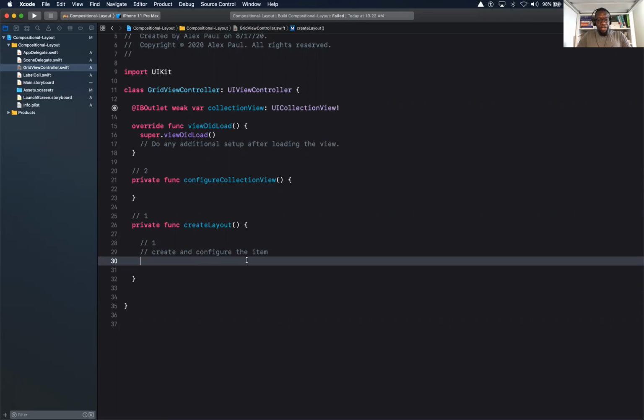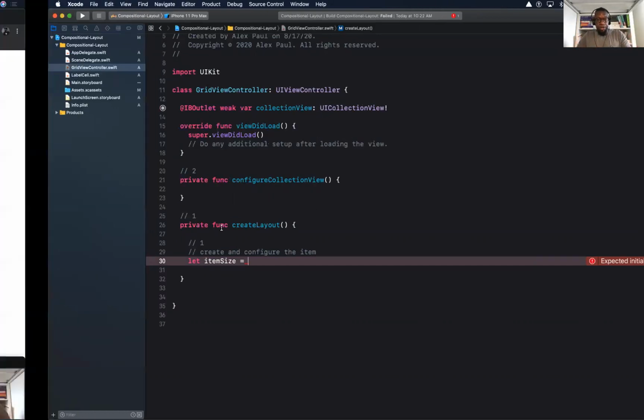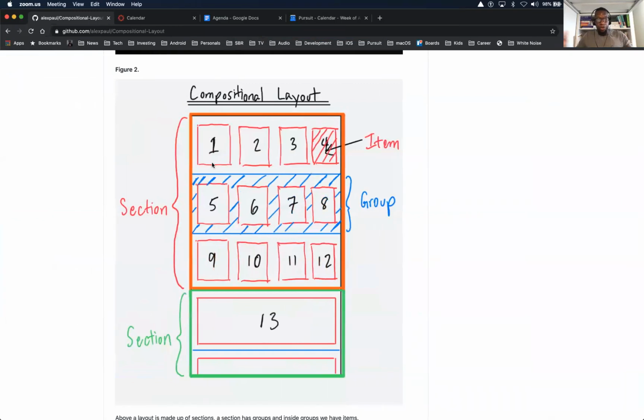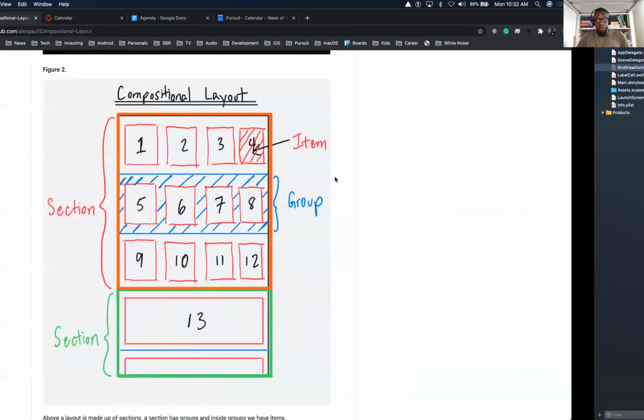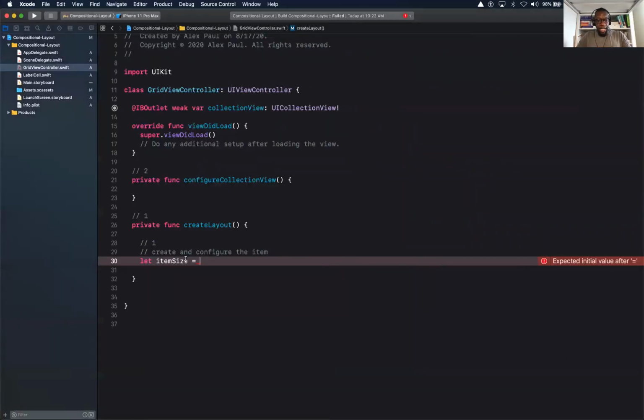Okay, so to configure the item, we need an item size. So let's create an item size. And for the item size, we want it to take roughly a quarter of the group, so a quarter of the group's width and the full height of the group. Here we're seeing some insets. We'll come to the insets later. But for now, just assume we'll be taking up the entire height of the group. So let's go ahead and set that up.